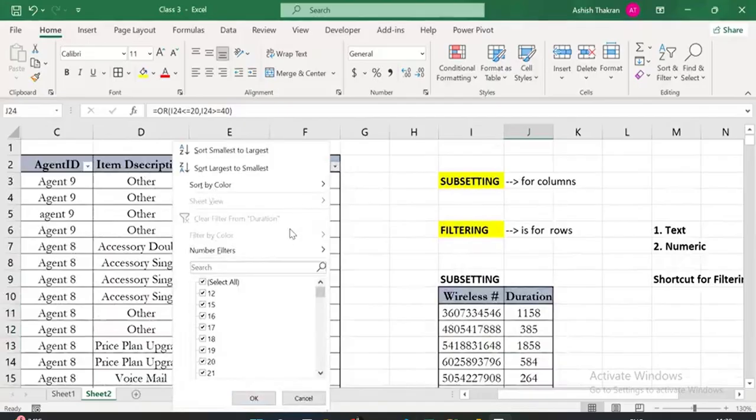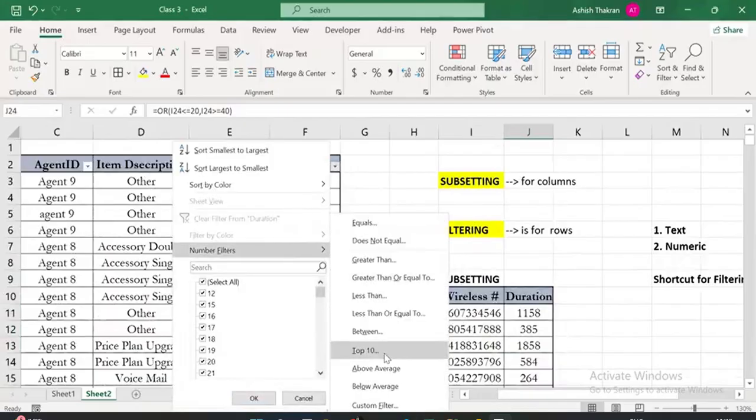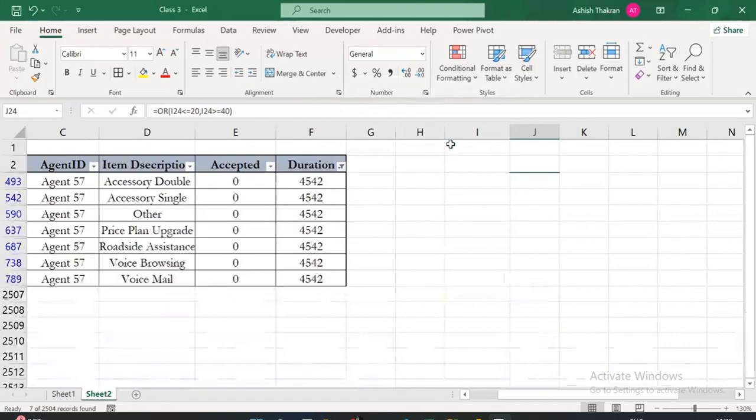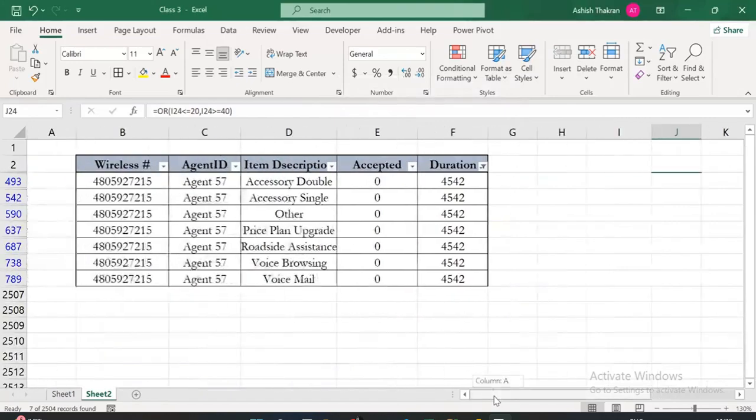Then I was at number filters. Top 10. If you want to get top 10 based on duration, because I'm filtering on the basis of the duration over here, it will give me the top 10 values. I can change the number, let's say top 5. So I have the top 5 over here.